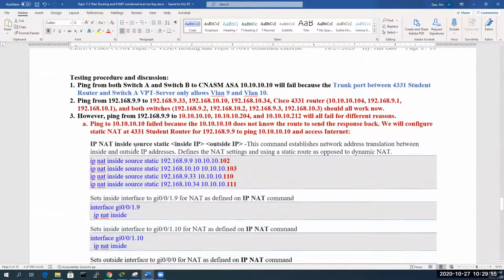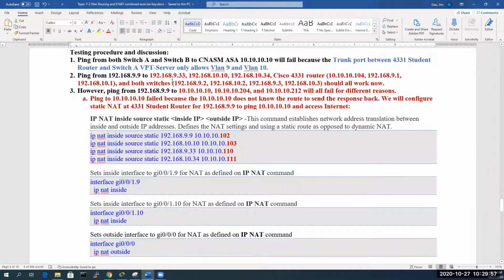Now, the testing procedure is that we're going to follow this to ping from switch A to switch B to the ASA 10.10.10.10. It will fail after we configure it. Of course, the trunk between the student router and switch A only allowed VLAN 9 and 10. Okay, so let's take a look at the topology.